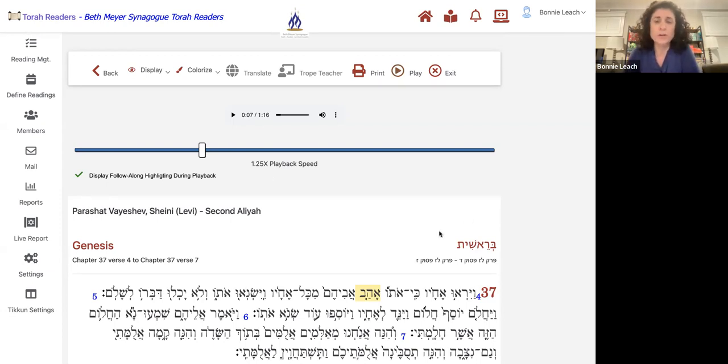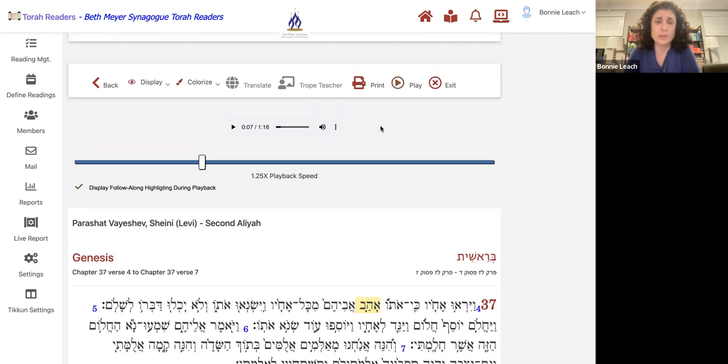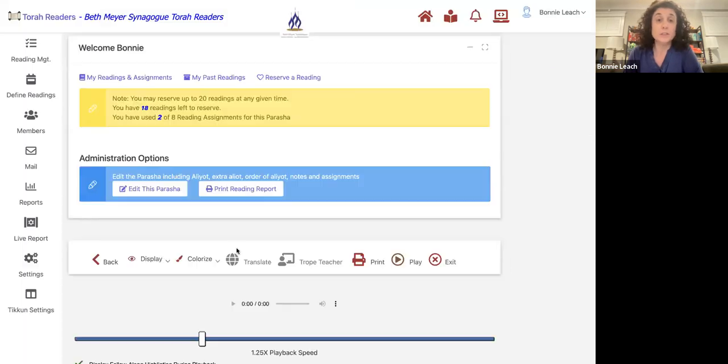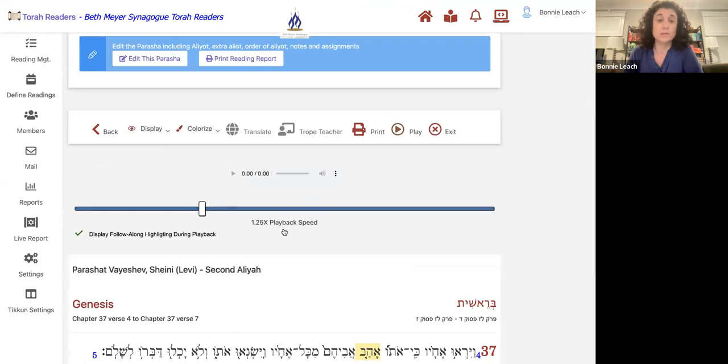All right. Oh, I don't know why I skipped over print. I was thinking of printing the whole thing. No, print is excellent. Whatever you see on your screen is how it will print out. So right now I only have the Hebrew, no translation and nothing highlighted. So Telisha Gedola. Didn't mean to do that.